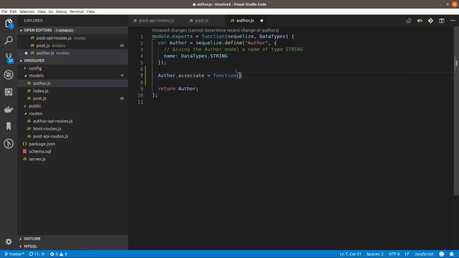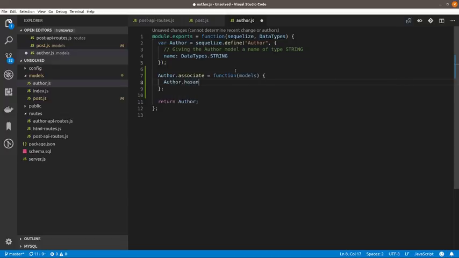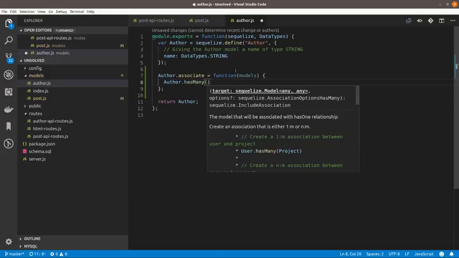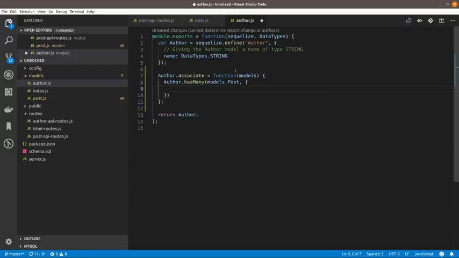So author is also going to have an associate function. And in that associate function, it's going to be slightly different. Now the author has many posts, correct? And because it has many posts, if we were to just do this version, it would still create the foreign key on the post. Because the author has many posts, that means the relationship goes from author to post, so the post needs to know about the author, not the other way around, right?